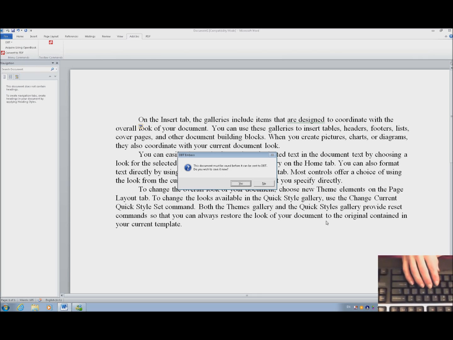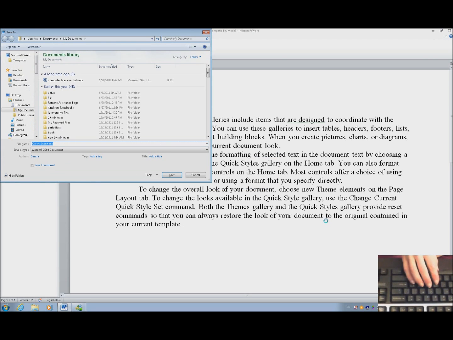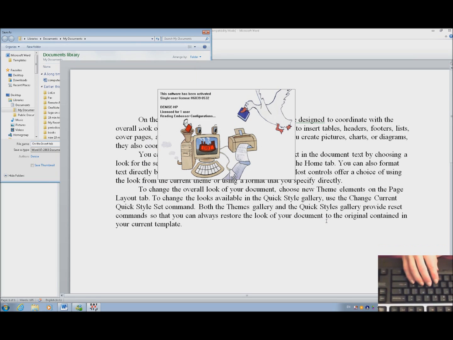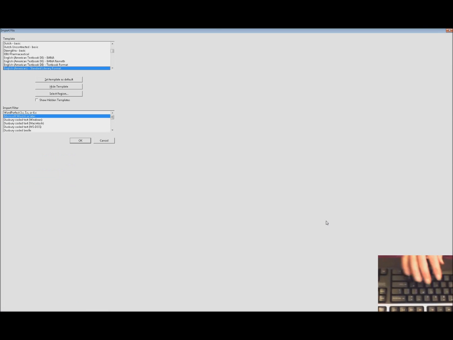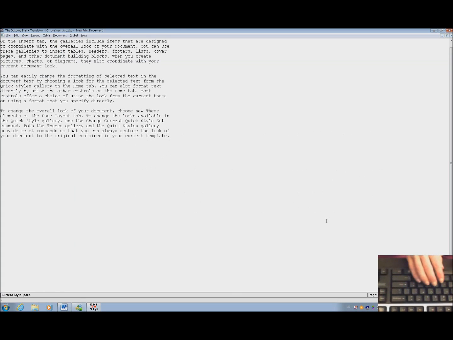Now you need to save your document before you can actually translate it. So I'm going to say yes, I'm going to save this. And we'll just call it on the Insert tab, because this is just an example of what we're doing. And then it automatically launches into Duxbury. And I'm going to go ahead and say OK. And there is the document, as you can see.